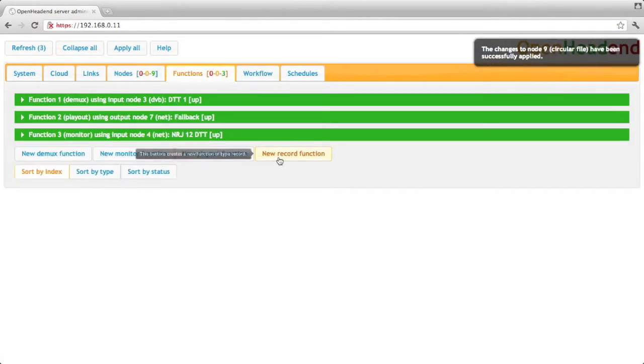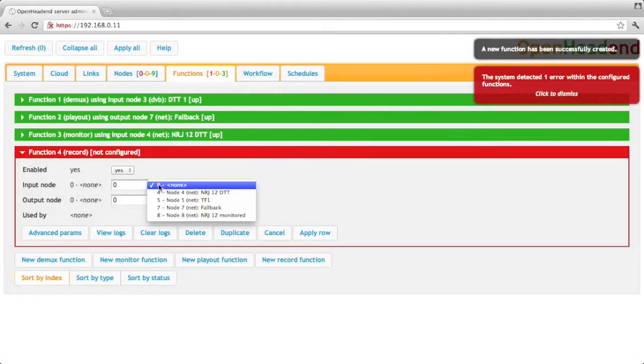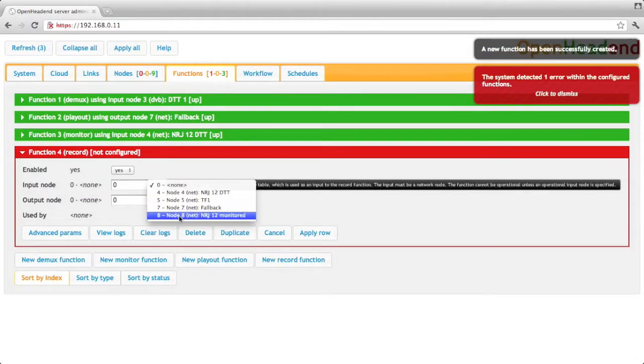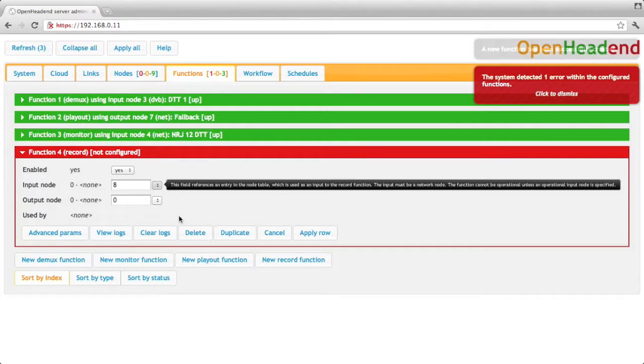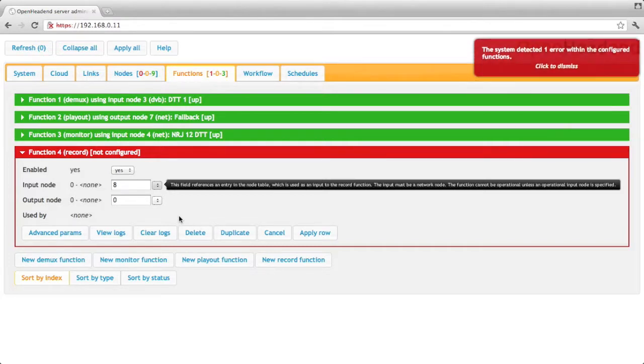The kind of function we need is the record function, that we use the NJ12 monitored multicast address as an input. It's more interesting to use the monitored node instead of the raw DTT one, because the raw DTT one will be empty if the DTT fails for one reason or another, and so you will end up with an empty file when you do extractions. That can be a bit disturbing. Whereas if you use the monitored node, you will be able to see the panel or the animation that you've put instead, indicating that something went wrong.